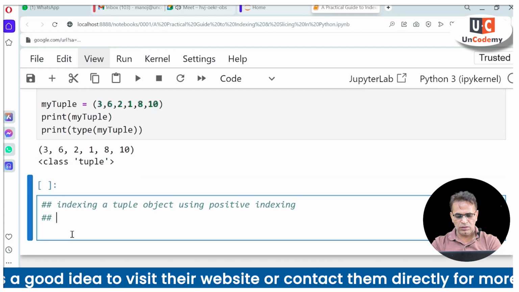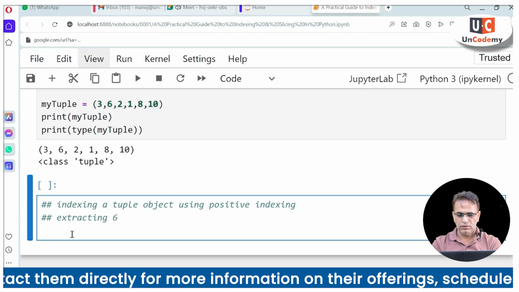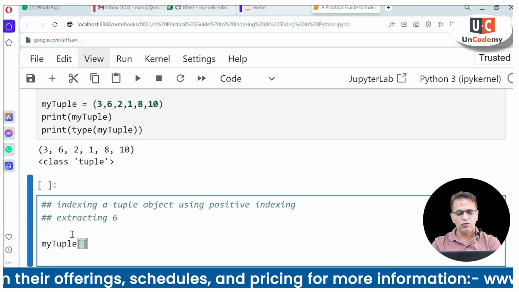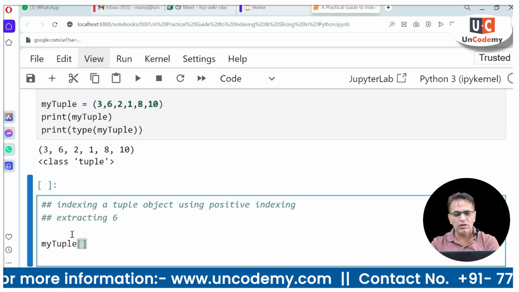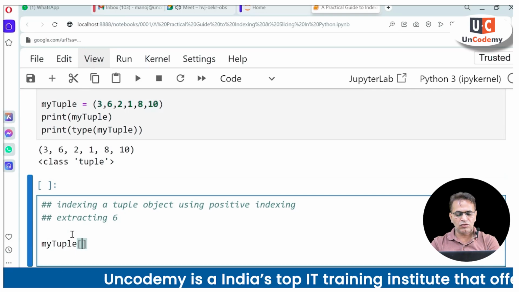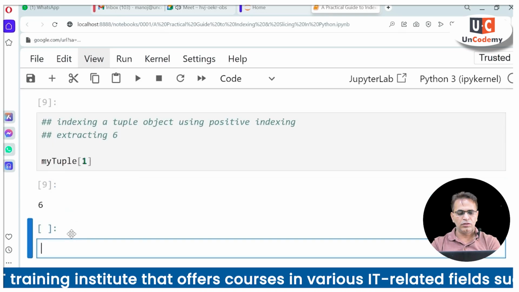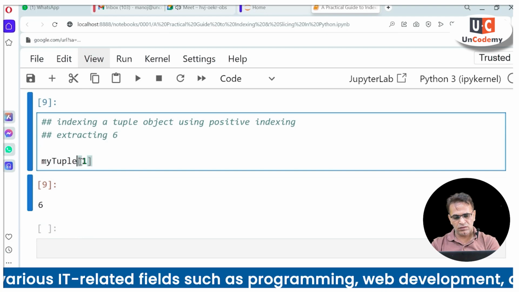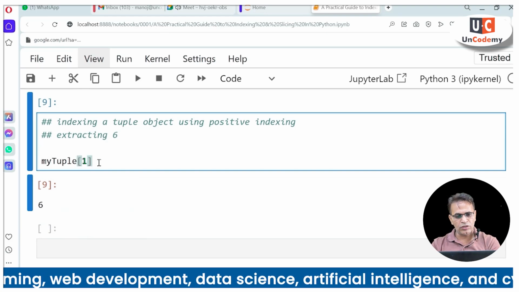So extracting 6. So we have to specify our tuple and we have to use square brackets. Inside square brackets we have to specify the index of that particular element, and in this case the index of element 6 is 1, and you can execute it. So you can see that we are successfully able to extract one of the elements from tuple, that is 6, using indexing.